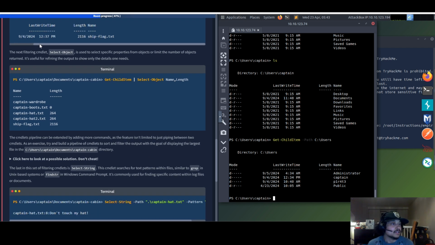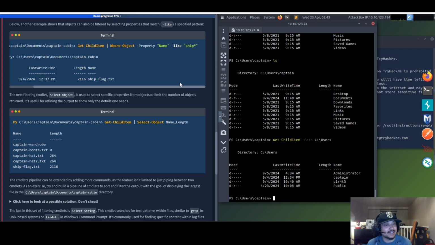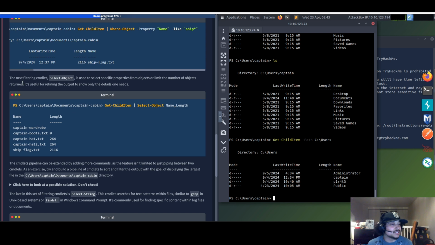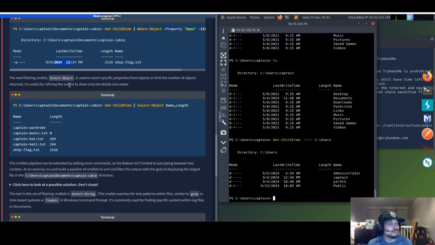All right. So the next filtering commandlet is select object, and it's used to select specific properties from objects or limit the number of objects returned. So it's useful for refining the output to show only the details one needs. So in this case, get child item, pipe, select object, name, length. So this is getting rid of things like last write time and all these additional properties that you might not care about. Like mode, maybe you don't care about that. Maybe all that you care about is the name and maybe date or something like that.